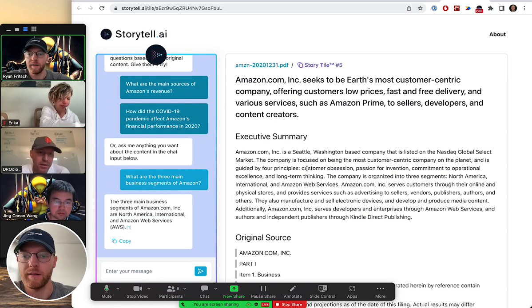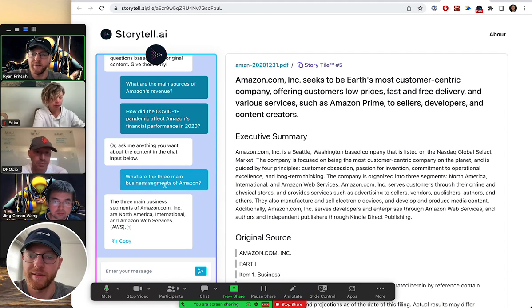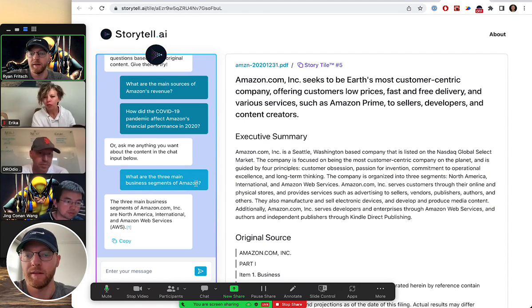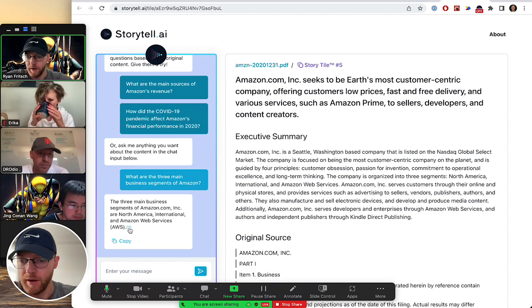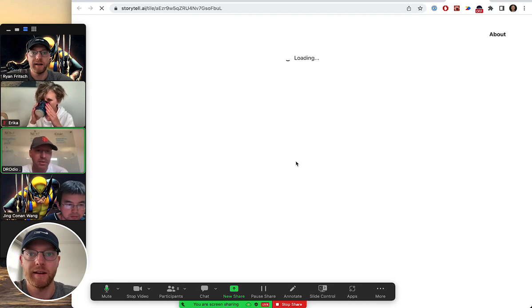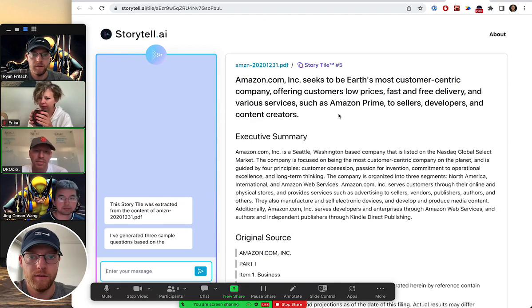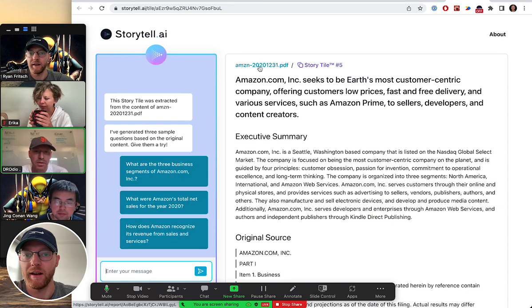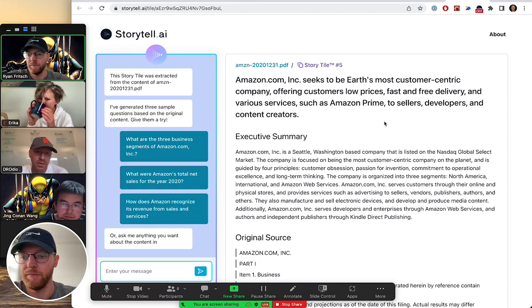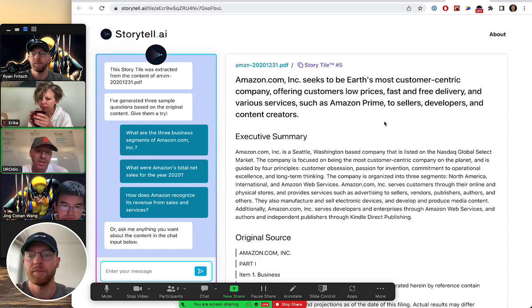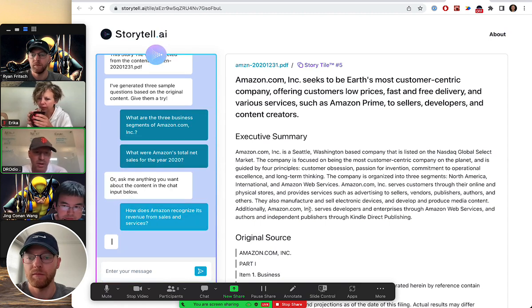Yes, that's correct. So it did answer a question which was pretty generic, the business segments of Amazon, which is about the original PDF. And then we should be able to click this index right here. Yeah, and that should take us to another story tile. Cool. And still, as you can see, based off the original PDF, but it's a different one. So let's just try that one more time. Click on one of the chat questions here.